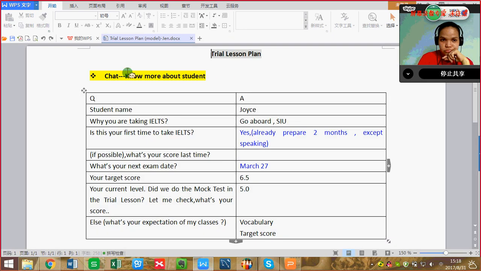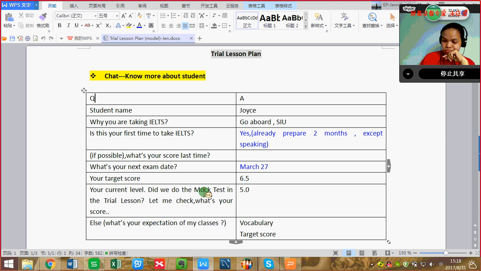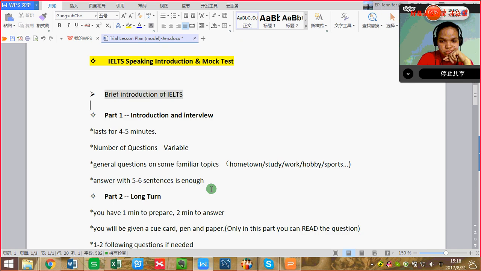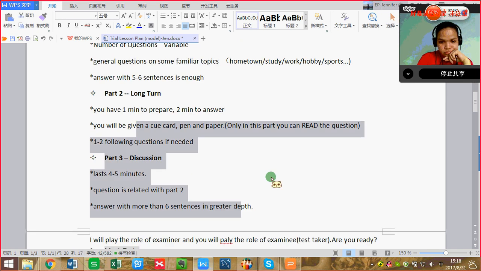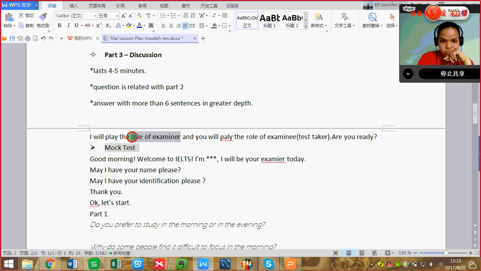Step 1, get to know your student. See it? It's all prepared here. Step 2, introduction of IELTS. Part 1, Part 2, Part 3. I prepare. And then I tell the student I am going to play the role of examiner, you will play the role of examinee. Are you ready? Do you have your pen and paper with you?